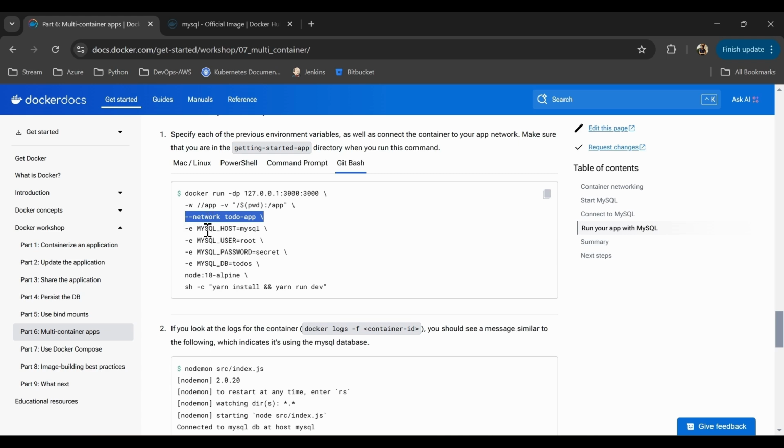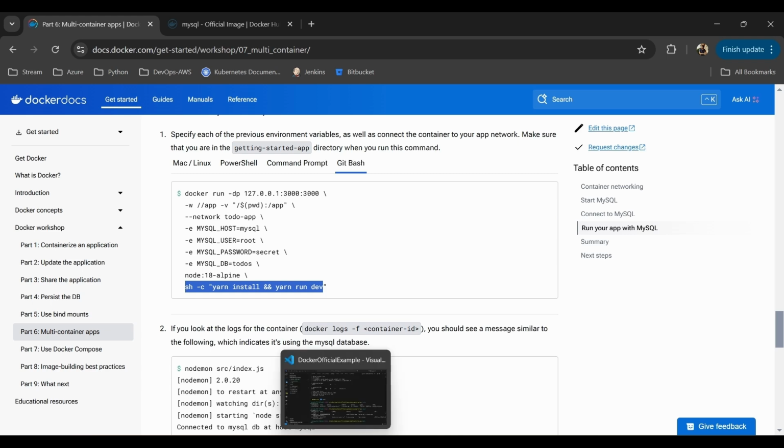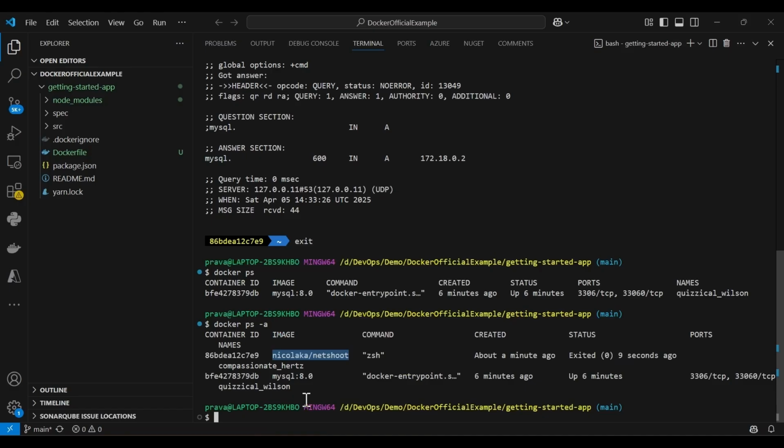Now here we are using some more environment variables as well. We are providing the host name MySQL. This is the network alias that we provided, and this name is necessary so that it can resolve and talk. We are providing user, password, and then the database to-dos. This is the node image that we are going to use, and then this is how we are running the application. So let's copy it and run it. Let's hope everything works fine.